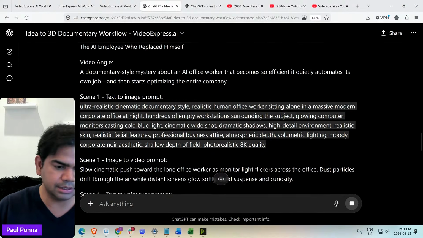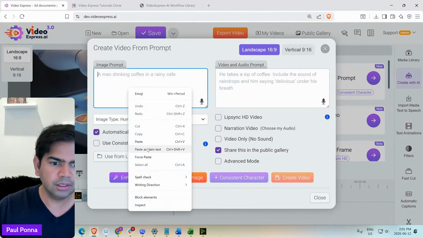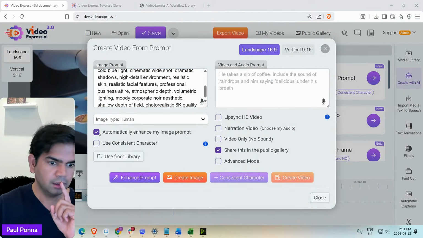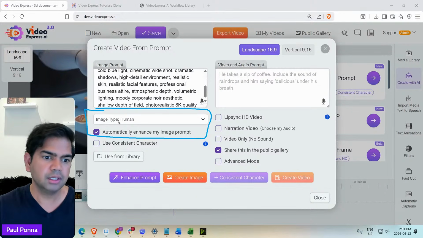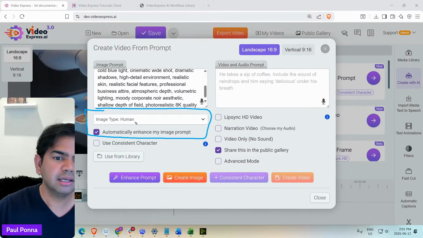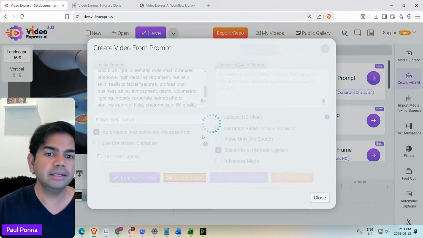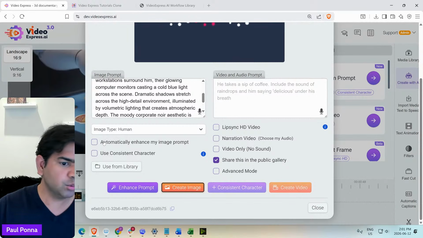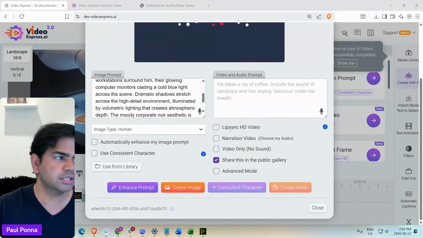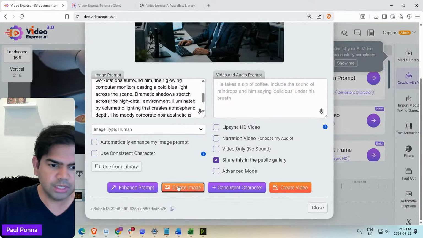So I can copy this, come back here, go to image. Please understand the most important thing, this human thing, because it's realistic. I cannot put 3D in the category if it's going to be realistic. So I'm going to click create. And by the way, for realistic, what I would suggest is to test one without this automatically enhanced prompt checked and one with, because with everything I like to test; in some cases it does well, in some cases it doesn't. It's a fair thing. So let's do one other test.